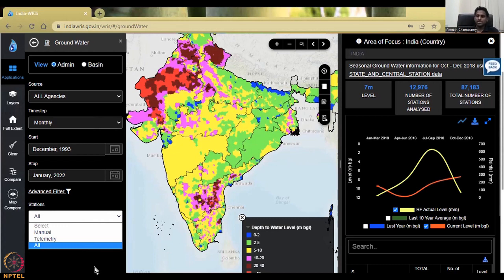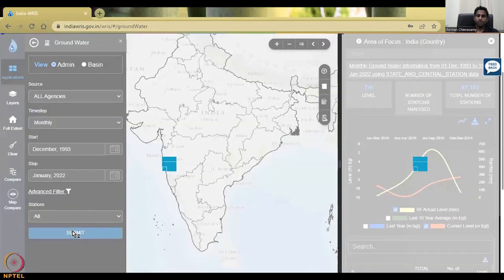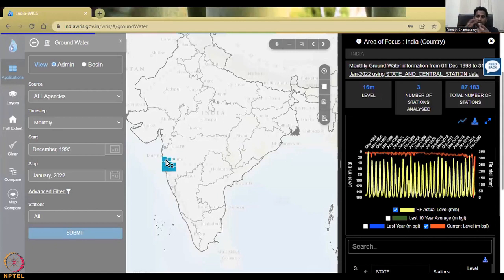There is a modem or a SIM card, which is transmitting this data to the central server. I'm going to say all and submit. So hit submit, you'll find this block going up and down, up and down. Basically, the coloring takes time, but your data has already populated. You could see all the data has already populated.